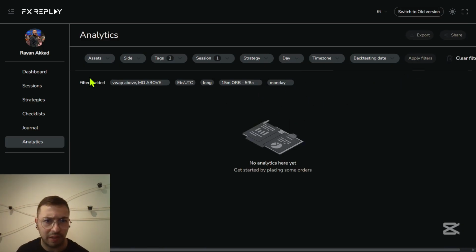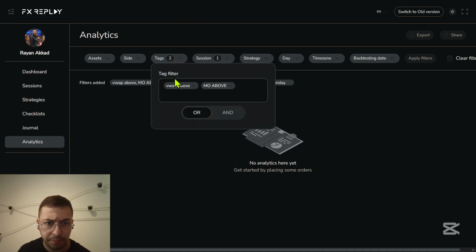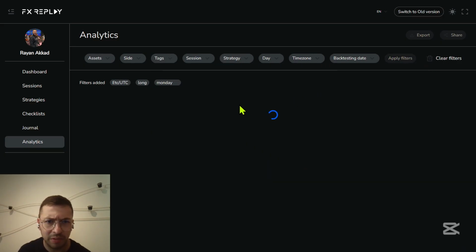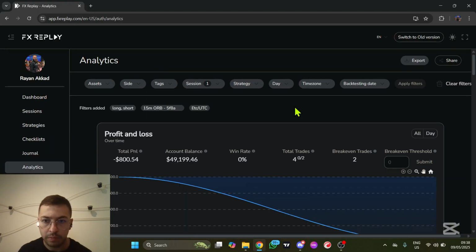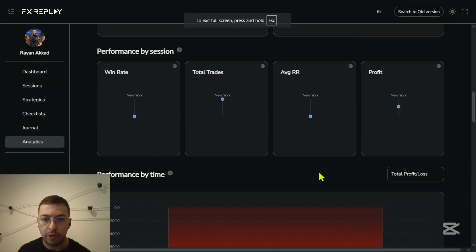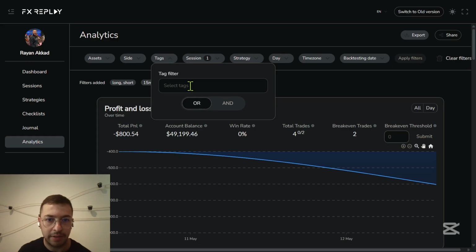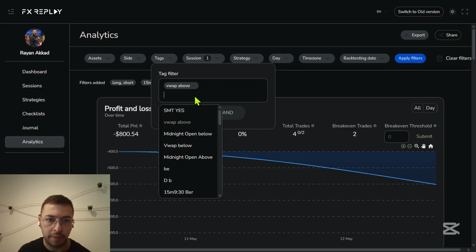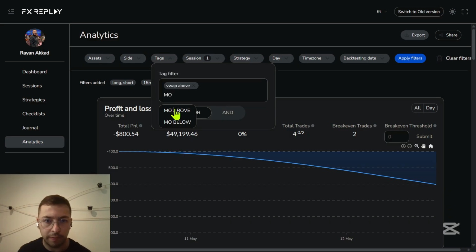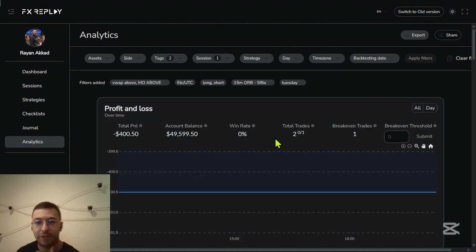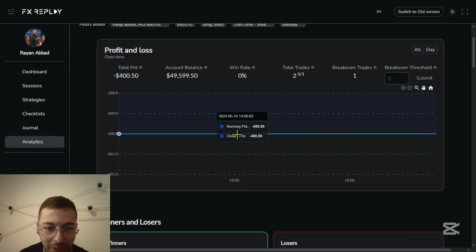Well, obviously, because we traded, I think, here we have no trades recorded because I think we traded not Monday. I don't know. What did you trade? Okay, so it was Tuesday, right? It's Tuesday. Tags VWAP above, midnight open above, Tuesday, apply filter. It's going to be 0% win rate because obviously we didn't run any trades on these random entries.